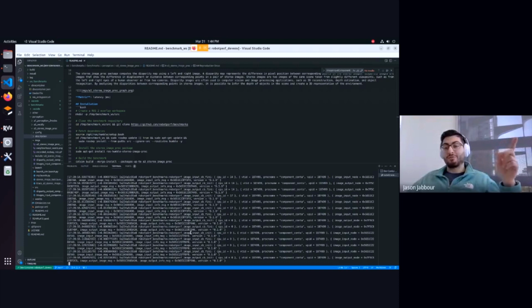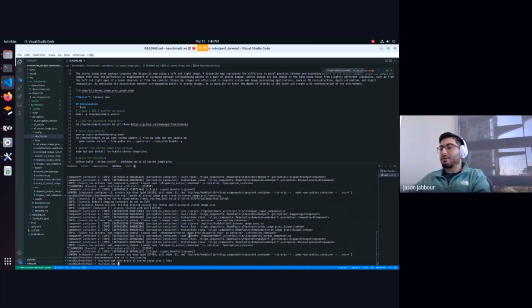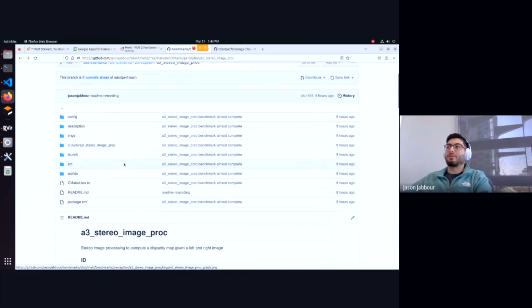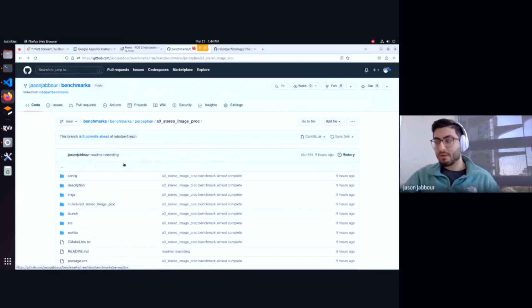I have yet to take this data and analyze it, which is the next step. But that's basically the full pipeline of the stereo image benchmark.